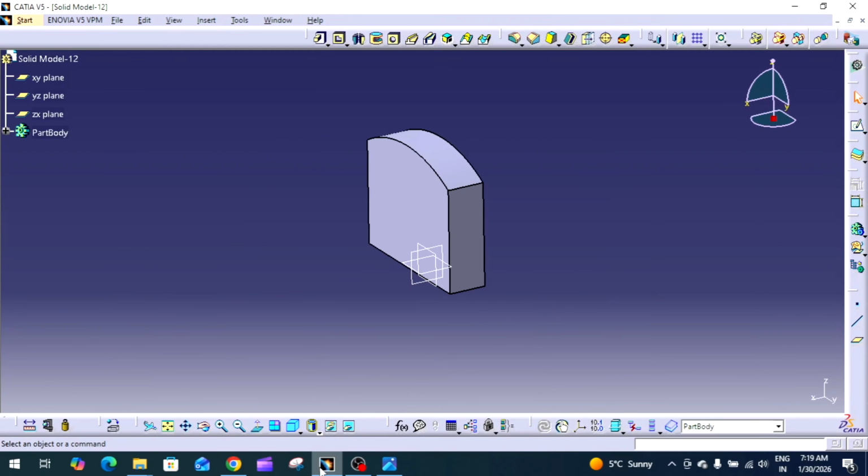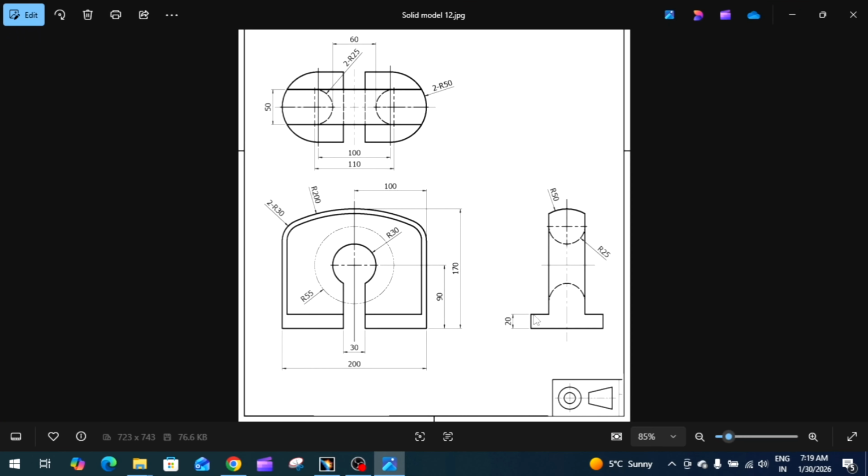Okay. Next we will create this step which is of 20 mm thickness, and this view is like this. A radius of 50 is created here. That means the width of this one we will consider as 100 mm, and create two circles on both the ends.